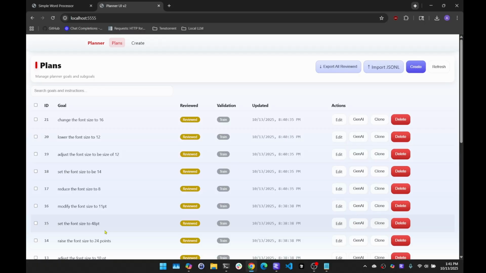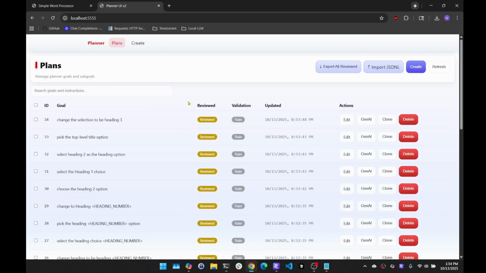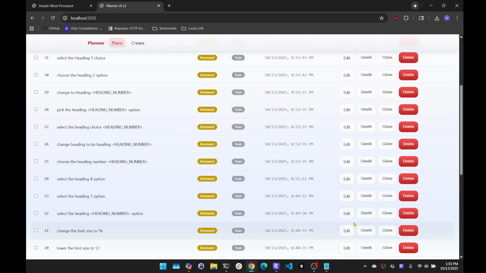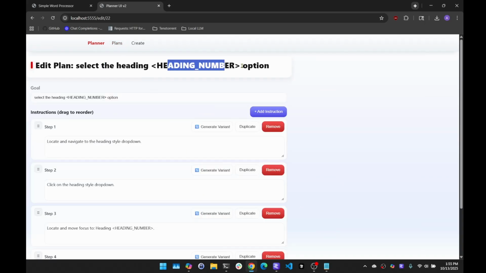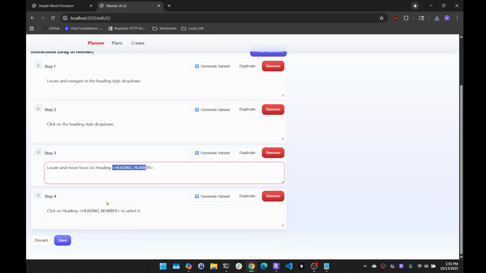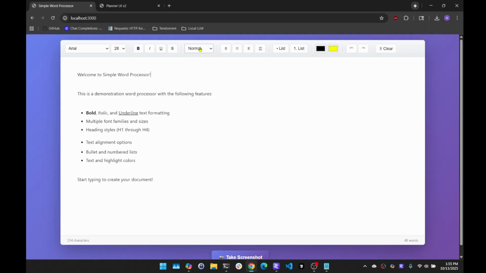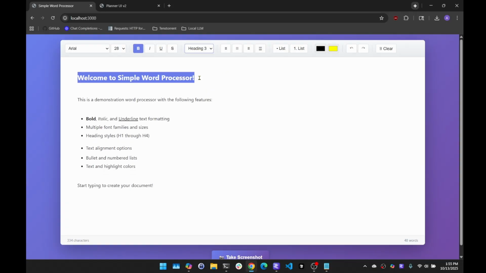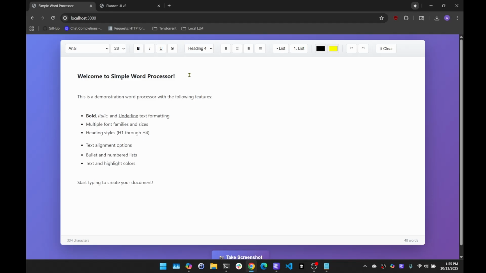And I'll probably do that off camera. So I just created a few more examples regarding headings. If we just pick one right here, select the heading with the heading number 1 option. It's just to locate, navigate to the heading style dropdown, and then click on the heading style dropdown, locate and move focus to heading with the heading number, and then click on heading number to select it. So it mirrors this feature here where we move to the heading dropdown and we select one of these options to change the text to be some sort of heading size.